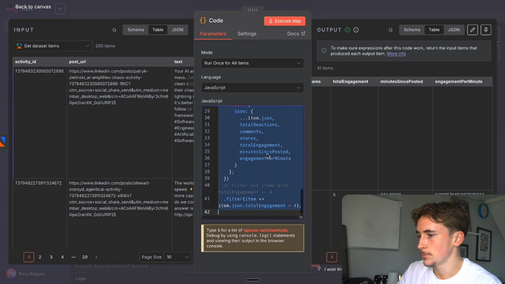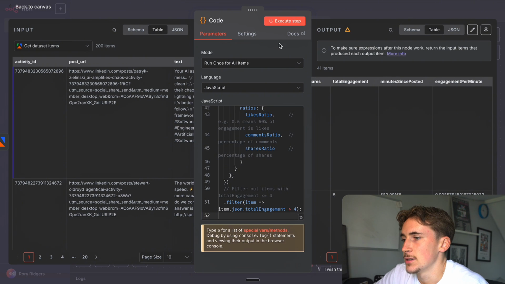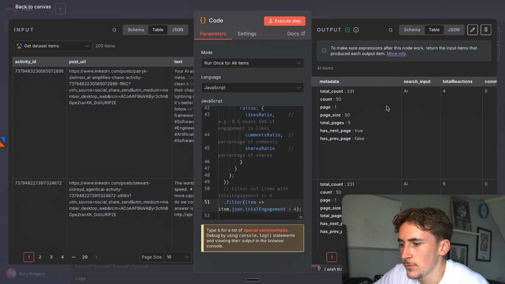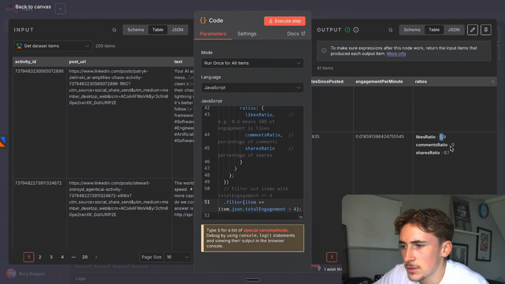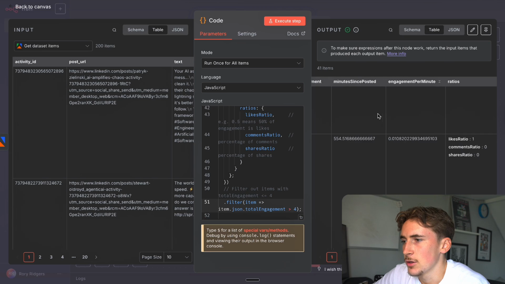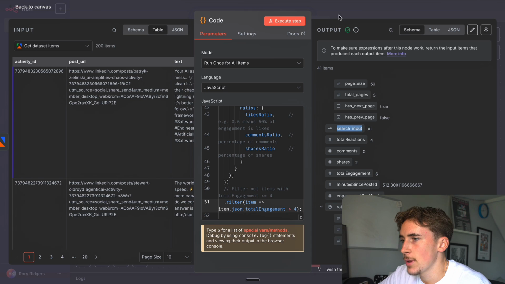So it's giving us this new one. Let's delete this and then paste this in here. And then, okay, if we scroll to the end, then we get the ratios here. So likes ratio, comments ratio, shares ratio, likes, comments, shares, likes, comments, shares. Perfect. Okay, cool.